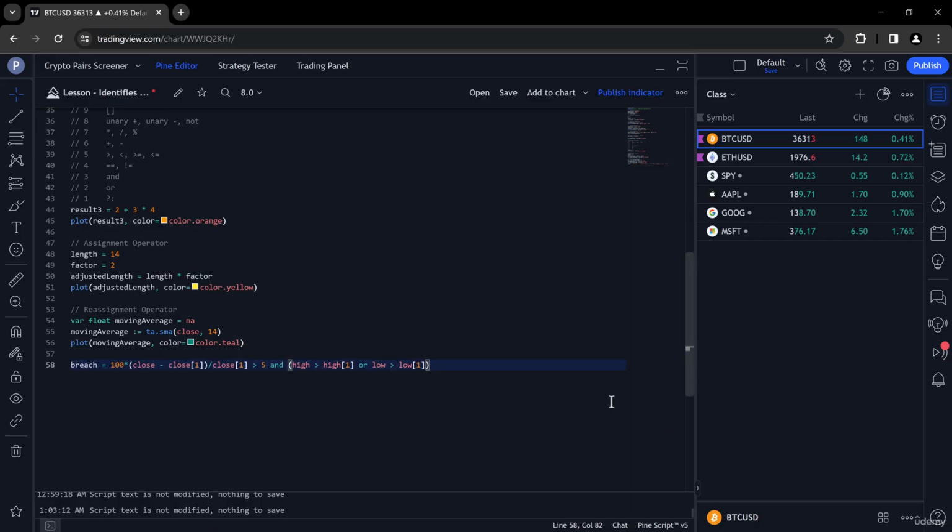Now, summarizing this lesson, I want to say that understanding these operators and their functionalities is crucial for effective TradingView PineScript development. They form the building blocks for creating sophisticated and dynamic scripts to analyze financial markets.